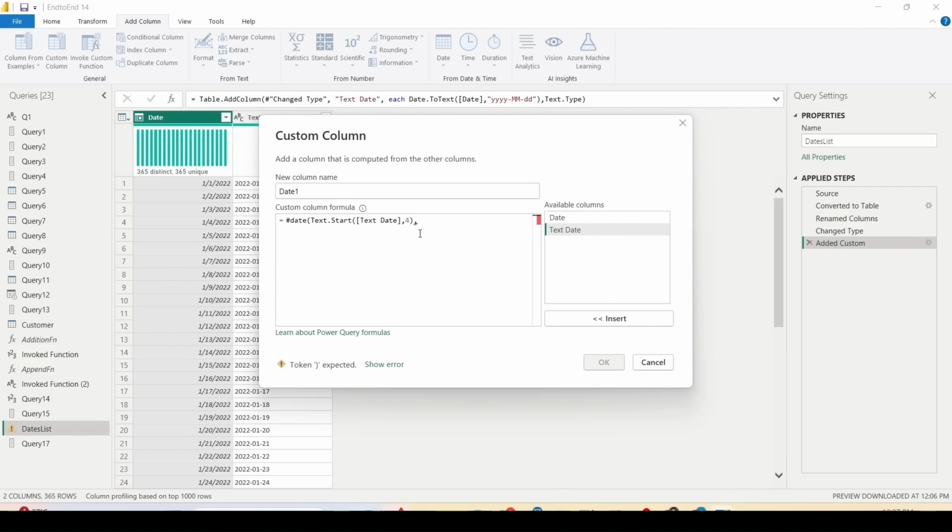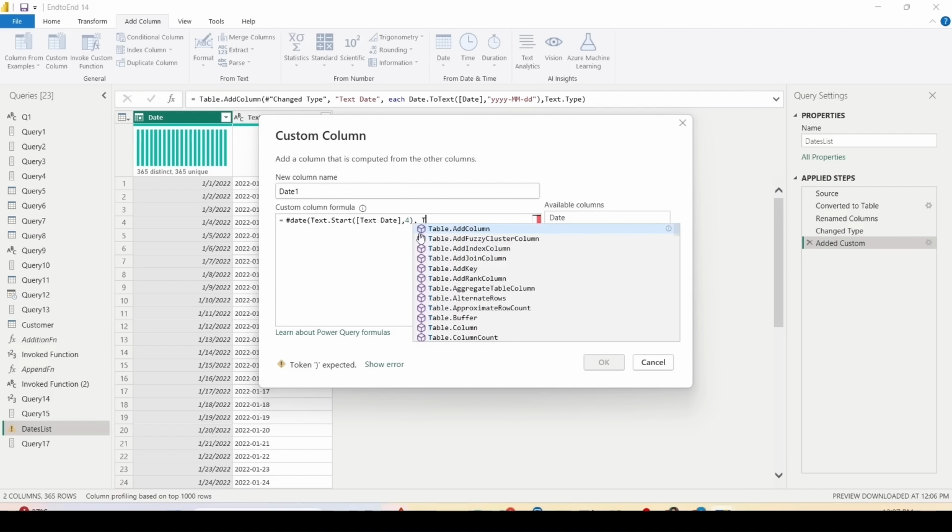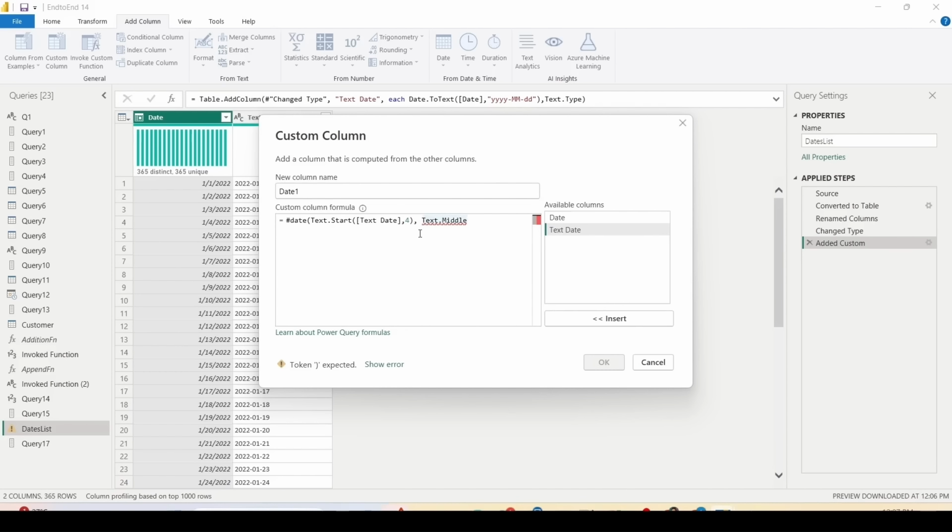So the next argument which we are going to use is Text.Middle, and in Text.Middle we need 3 arguments. So the first argument which we need to use in Text.Middle is the text date. Then we need the starting point, which is 5 in our case, the 4 characters of year and hyphen, and then the next character to start because it starts from 0. So 5. We need 2 characters of month, so 2. Close parenthesis, comma. We need day in the last argument.